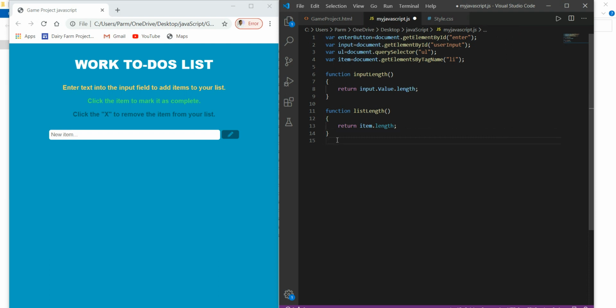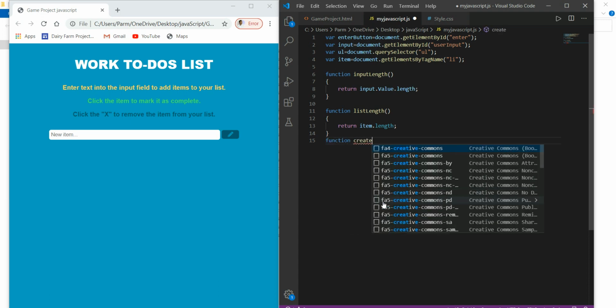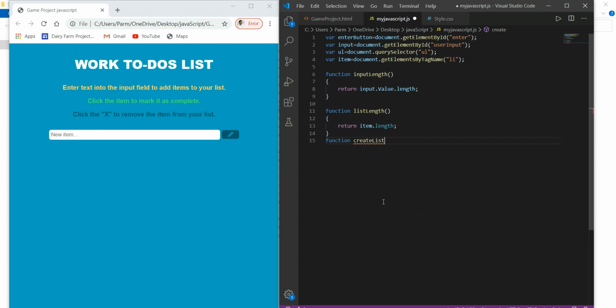So here we are going to create another function that will create a list element, that is used to create the elements in here. JavaScript is used for creating the element for the HTML file over here. So for this I'm going to create another function, the function keyword is used, and I'm giving it the name createListElement, and the body has to be written within the curly brackets.